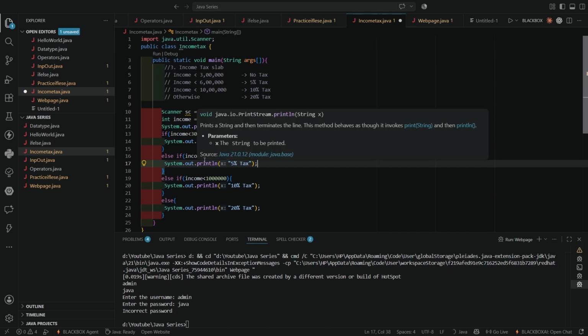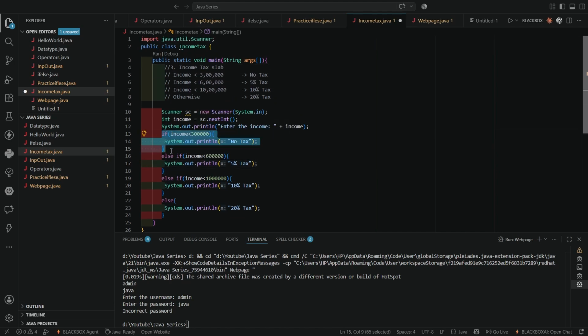Here, initially it will check the first block. If the first condition is false, it will move to the second condition. And when the income is more than 10 lakhs, it will directly move on to the else statement, right? Now let us execute it.